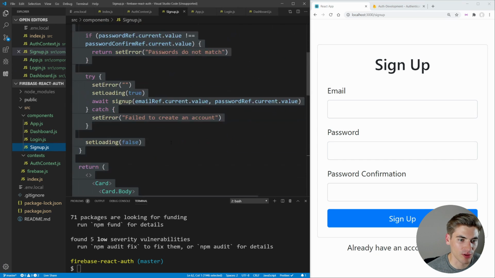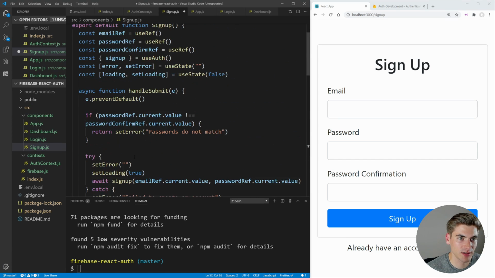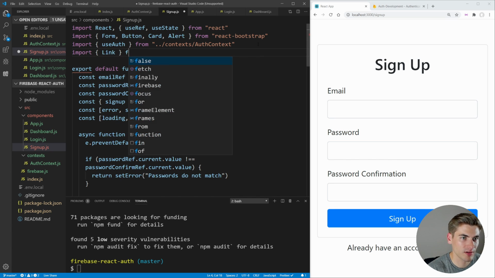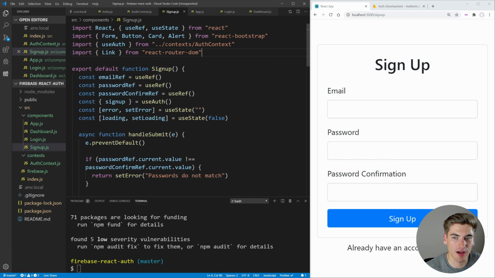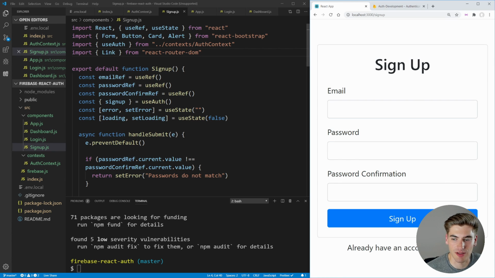Let's do the same thing in our signup down here. We're going to create a link that's going to go to /login. And it's going to have the text login inside of it. And we just need to make sure that we import link from React Router DOM. So now we can click login, go to our login page, click sign up, go to our sign up page.